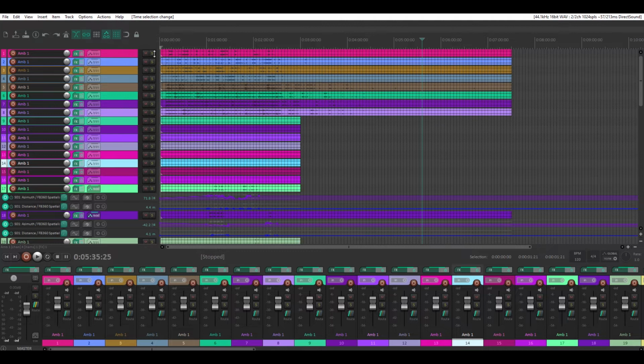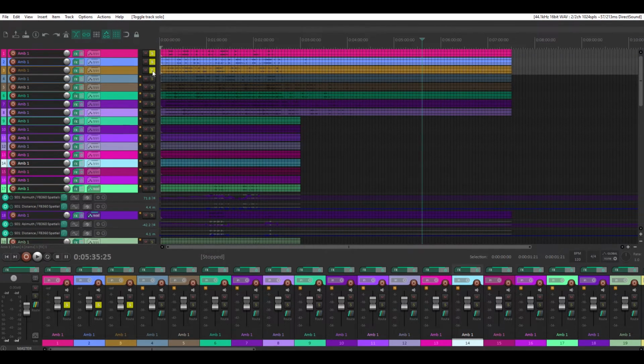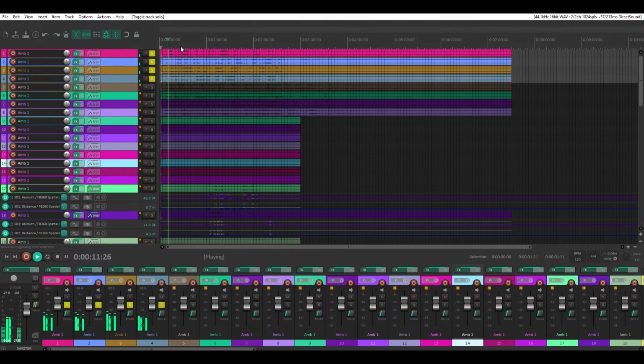One of the first things that I mentioned is how these decorrelated ambiences would be good, because it means that you can spatialize them in a more immersive manner. So if we take a listen, you can hear that they're all around.